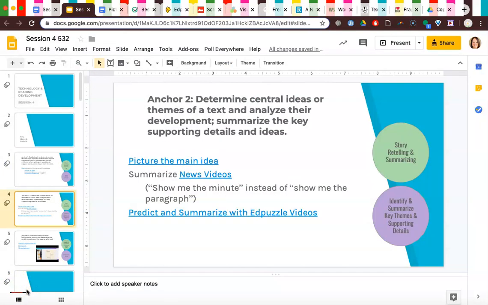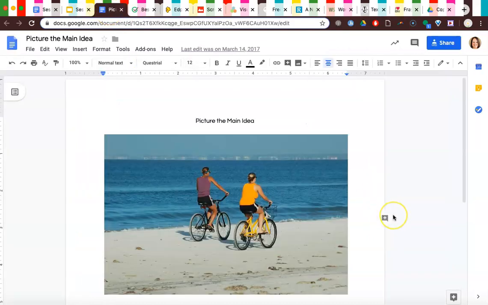Anchor 2 is determining central ideas or themes of a text and analyzing their development, summarizing the key supporting details and ideas. In literature, it's story retelling and summarizing, and in informational text, it's identifying and summarizing key themes and supporting details. So how do we practice that? So I have one activity that I call Picture the Main Idea. And it's really easy.